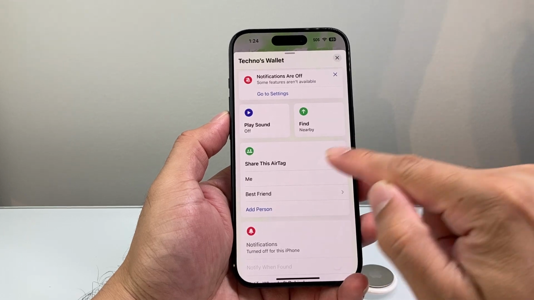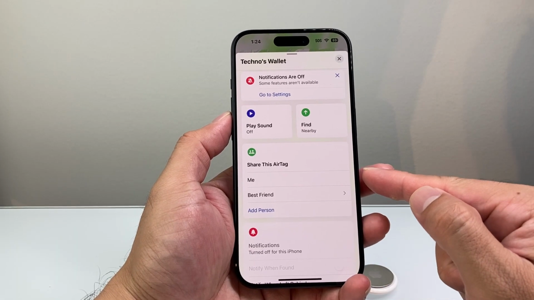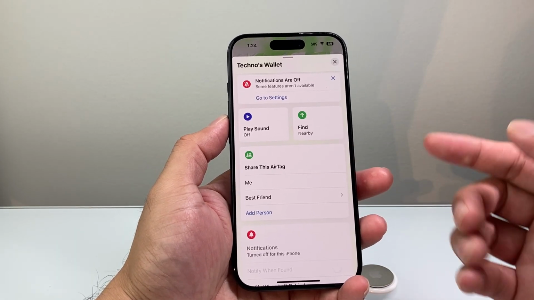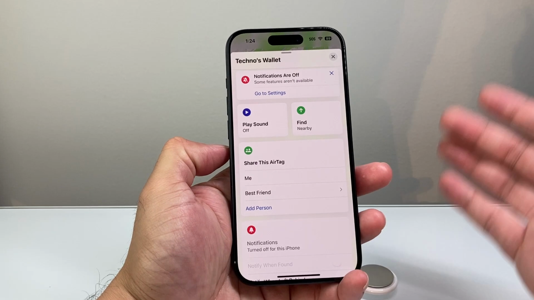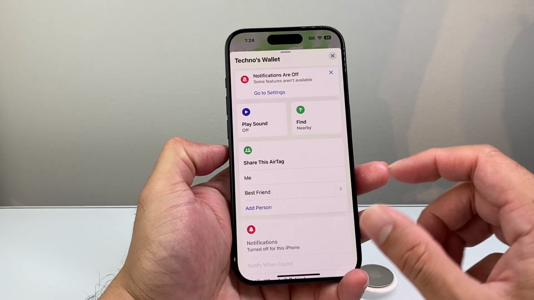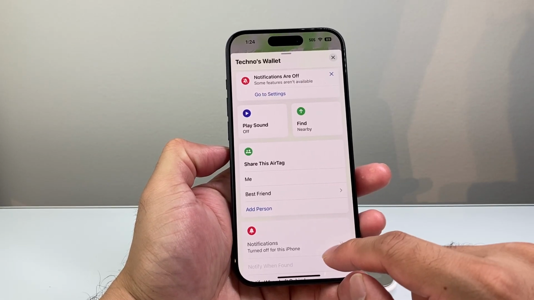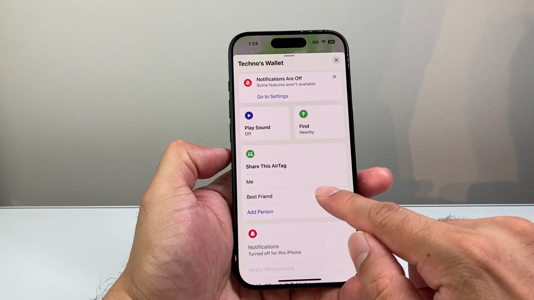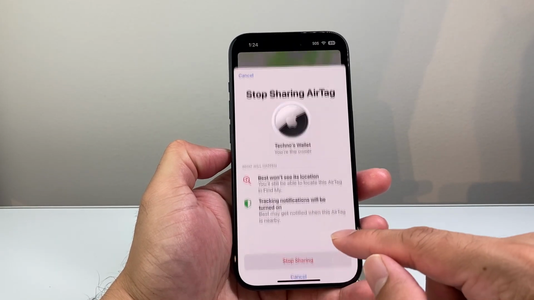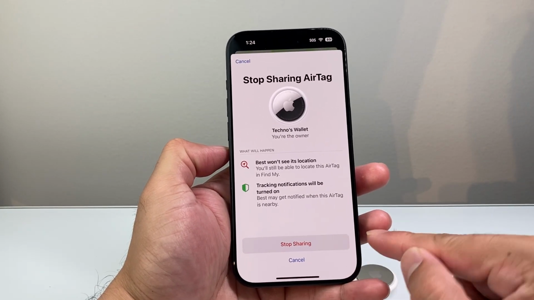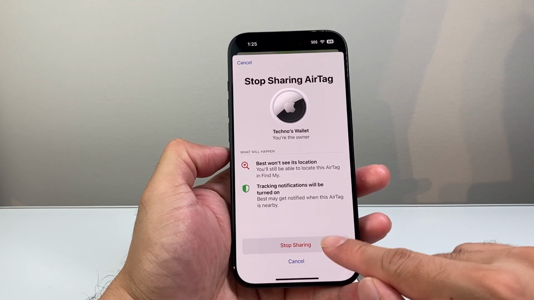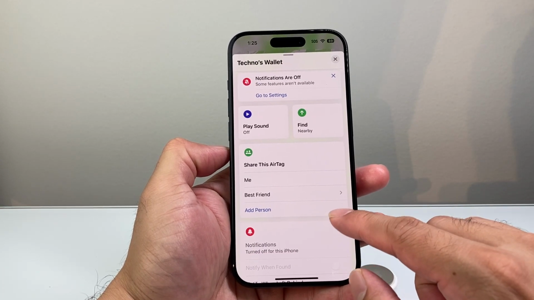But if you look right here, there's a section basically if you're sharing this AirTag with one or maybe more people. Now, in order to turn off that sharing for one or more people, you have to click on each individual person that's listed, like this one, and click on Remove. And then you want to click on Stop Sharing, or basically turning off sharing. And once you do that, it will remove them.